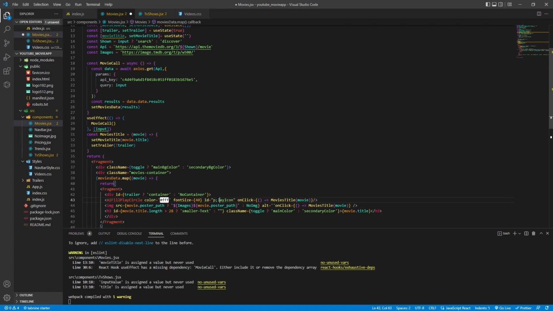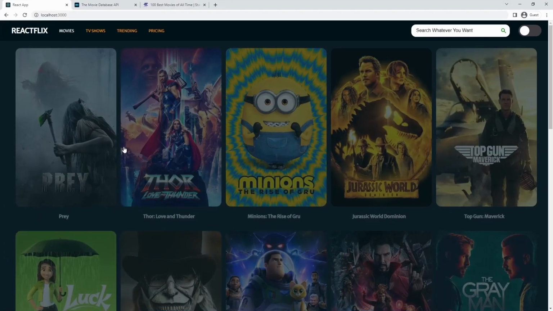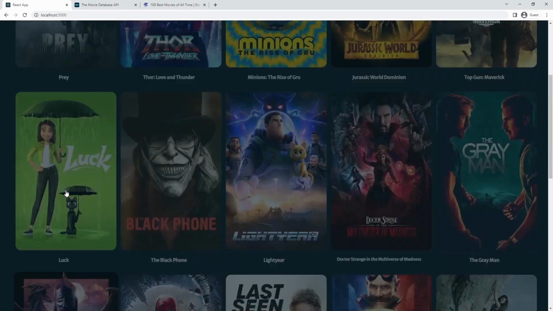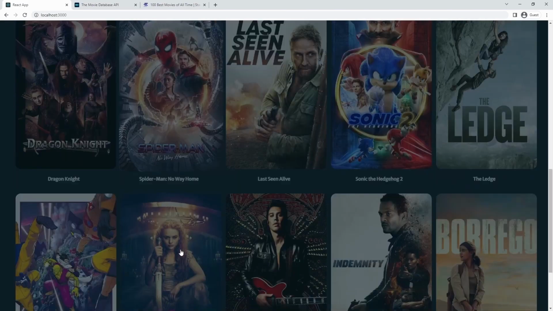Okay, why is it doing this? I'm gonna change it to JavaScript. And you're gonna want the play icon. When the trailer is true, you're gonna want it to be play icon. When it's not, you're gonna set this to hide. There we go. Now it's to hide. Why is it getting this down here? I'll fix that in a second.